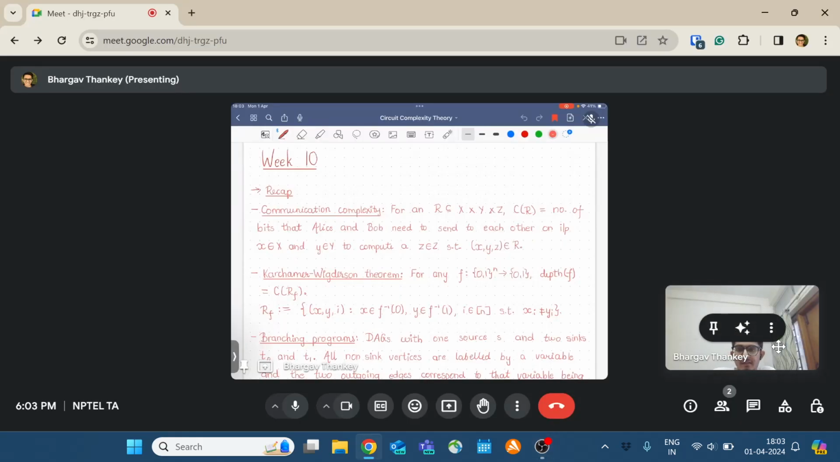Okay, so welcome to week 10's problem solving session. Let's first quickly recap what we did this week. In this week, we saw the connection between communication complexity and circuit lower bounds.